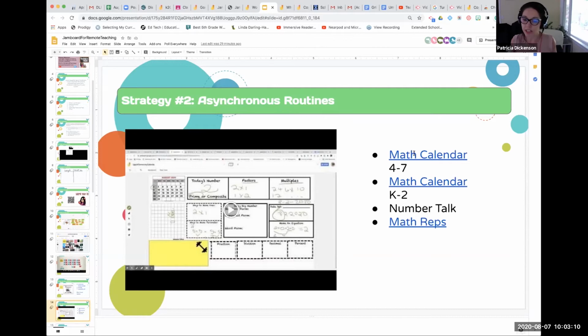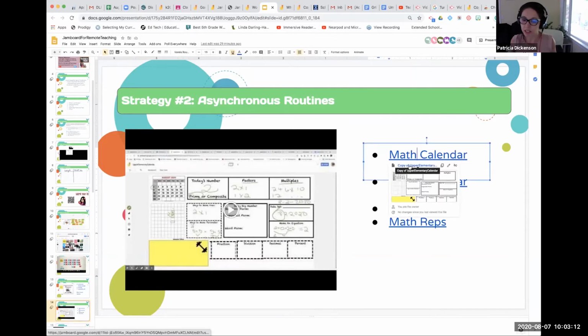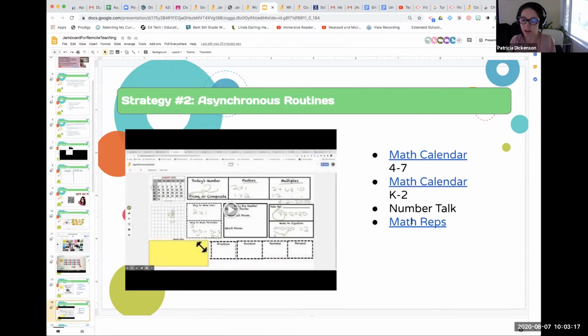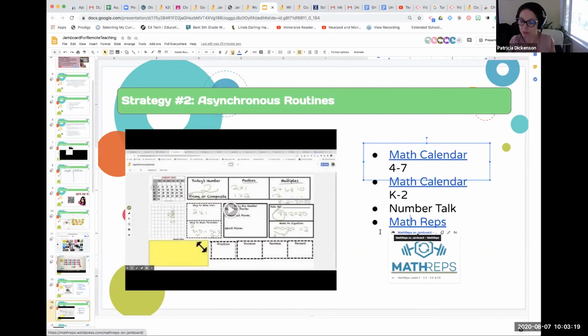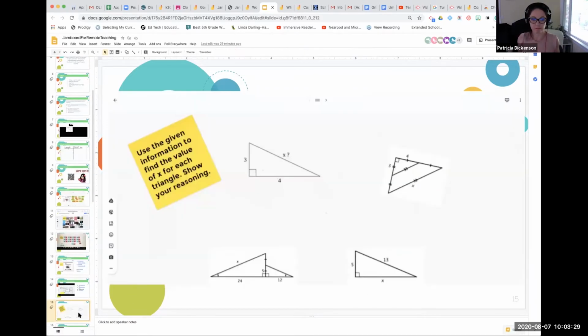So you want to just, again, click on this, and you can see the jam that I created for upper elementary. And then also there is a site called Math Reps, and they have more high school routines that you can use on Jamboard. All right. So again, taking screenshots, having students work problem solving, and having a discussion, which is what we'd love our kids to do in the classroom, we can do that using a tool like Jamboard.